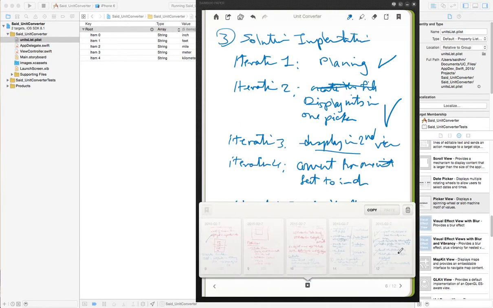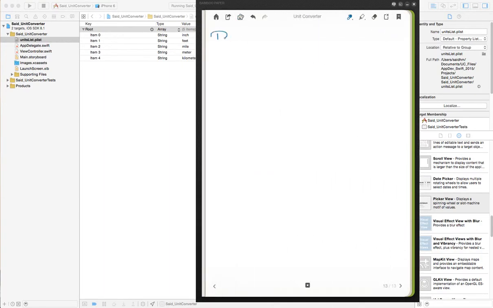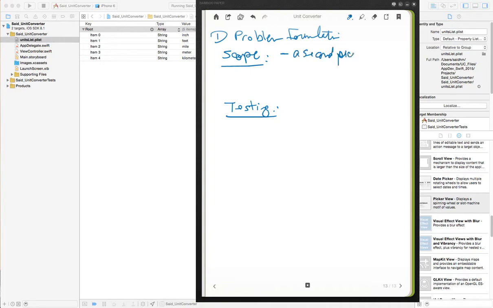To plan this iteration, we go back to our steps. So step number 1 is the problem formulation. And we define two things in the problem formulation, the scope and the testing. So in the scope, what exactly are we going to do in this? We have a second PickerView that displays the same units.